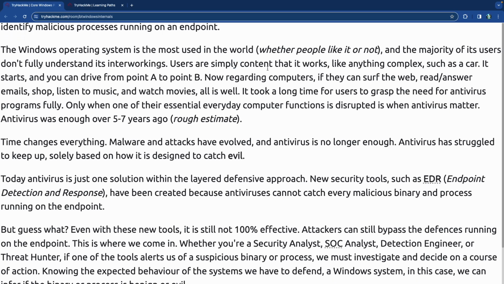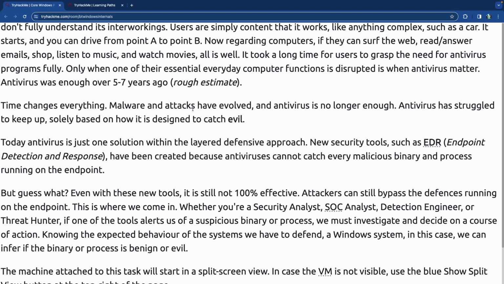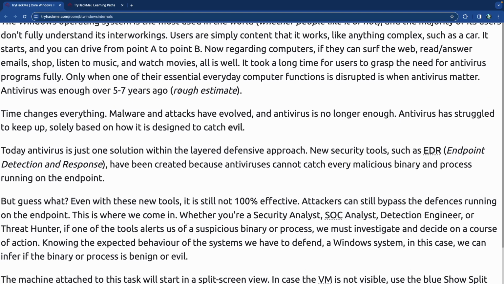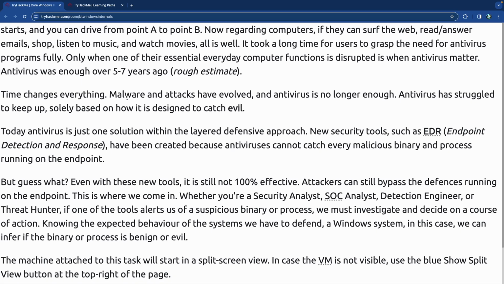Basically, people are happy that it actually works, right? Just like you can use a car to drive from A to B, you don't need to know how the car runs, as long as it gets you where you need to go. The same thing applies here. If you can surf the web and do emails, it doesn't matter. But if you understand the inner workings of it as a cybersecurity analyst or an ethical hacker, it puts you head and shoulders above everybody else.